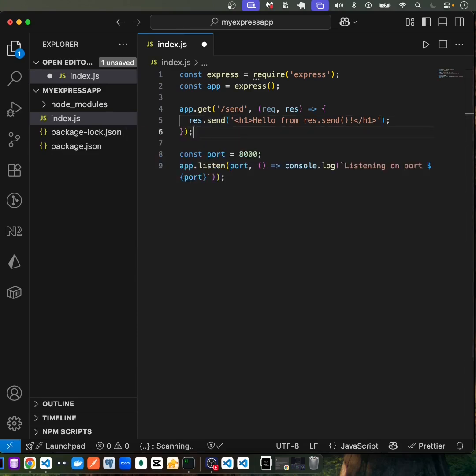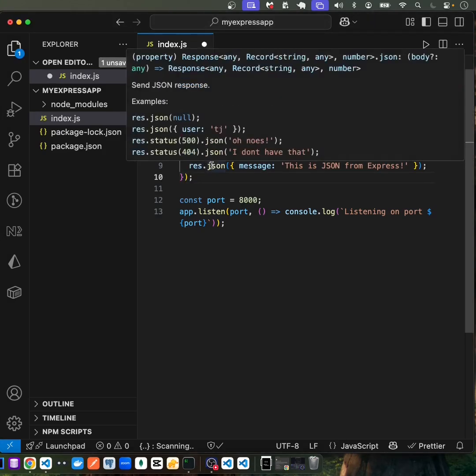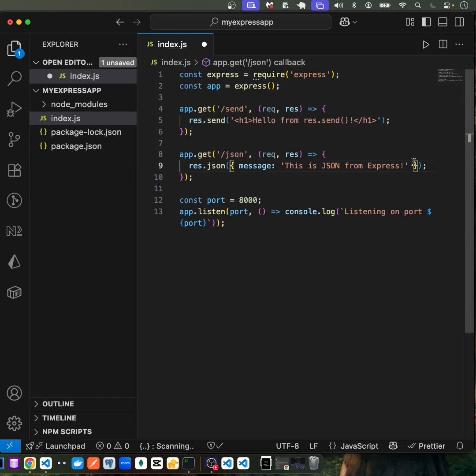Now let's look at how to send a JSON response specifically. And how do you do that? You simply say res.json and you pass the JSON content. This is my JSON content. Take note that with res.send, you can maybe send JSON here, something like that. But res.json is specifically designed for sending JSON responses.